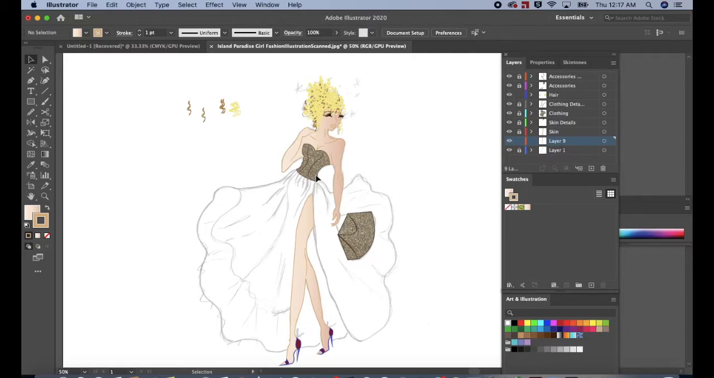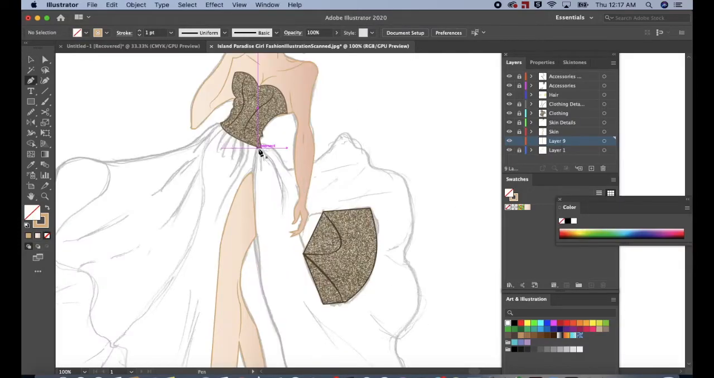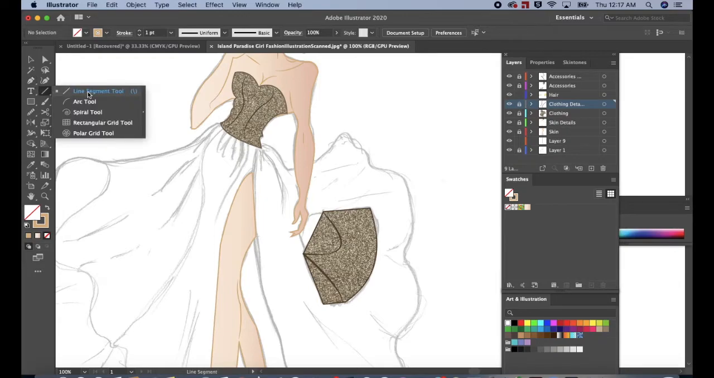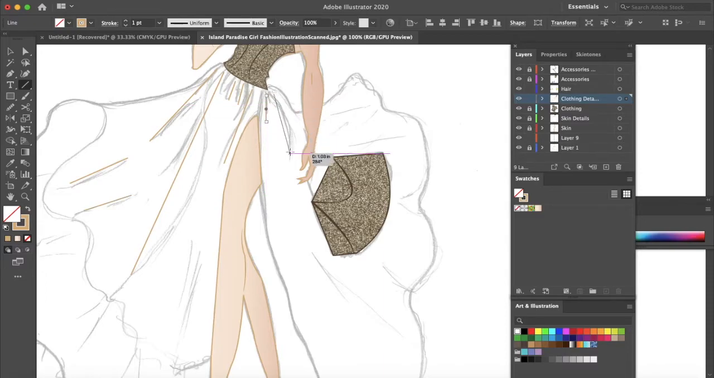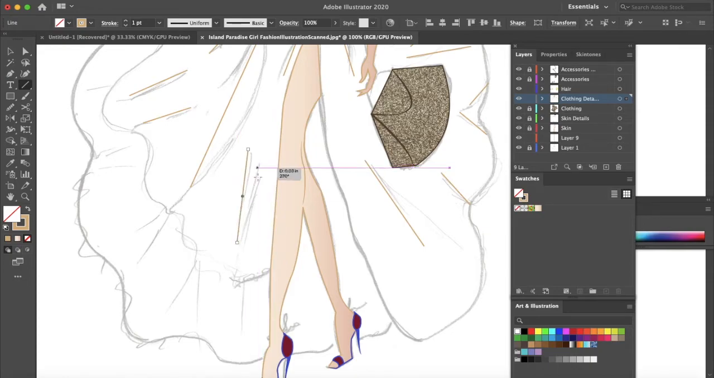All right, so now in layer 9, I actually want to do the clothing details first before I add the fill for the print for the skirt. So for the clothing detail, using the line segment tool, unlock the layer, and I'm just gonna draw straight lines for now. I'll fix it later. And these lines can be easily fixed.